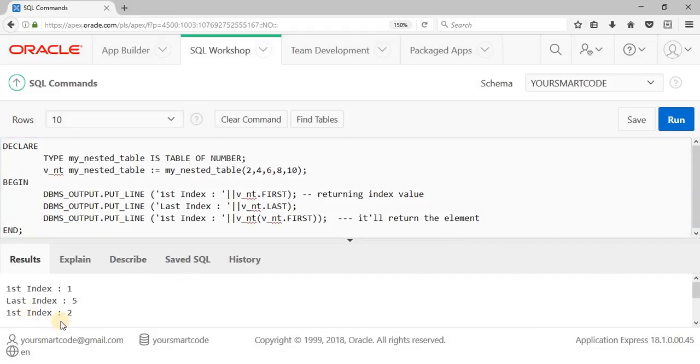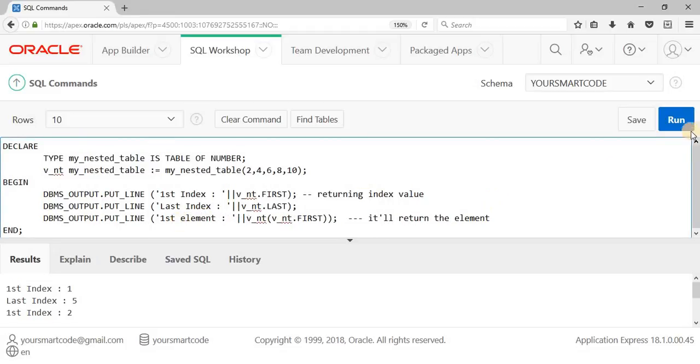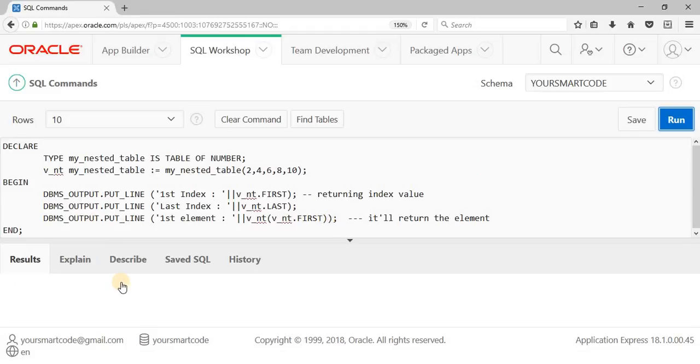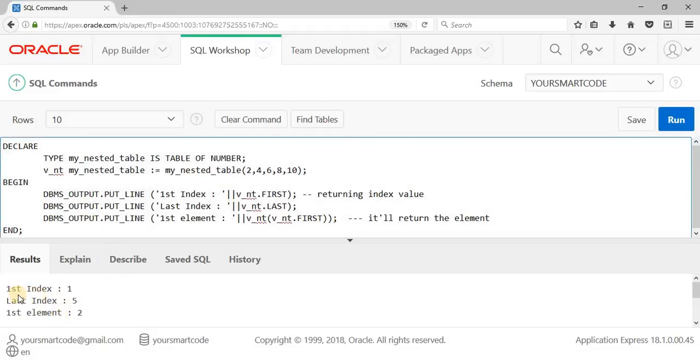So as you can see, first element. Yeah, so first index is 1, last index is 5, and first element is 2, which is actually associated with this index. Okay, hope the example is clear to you.